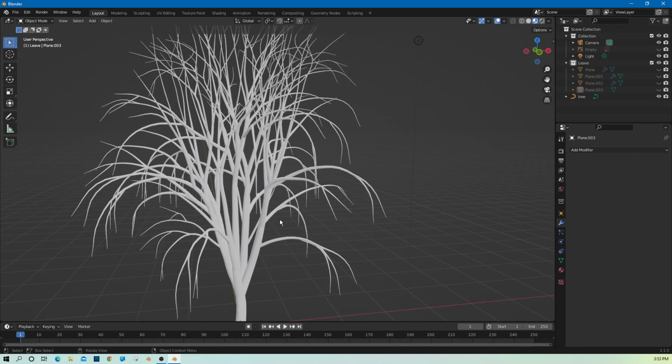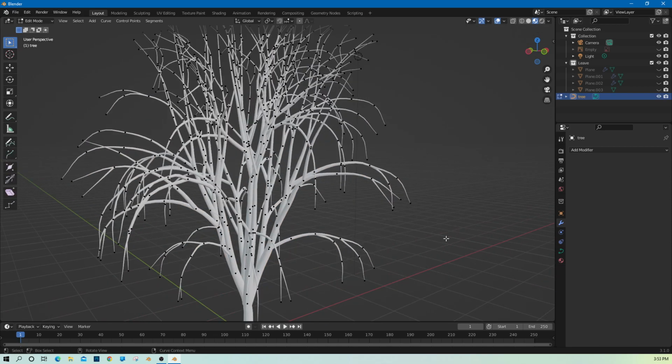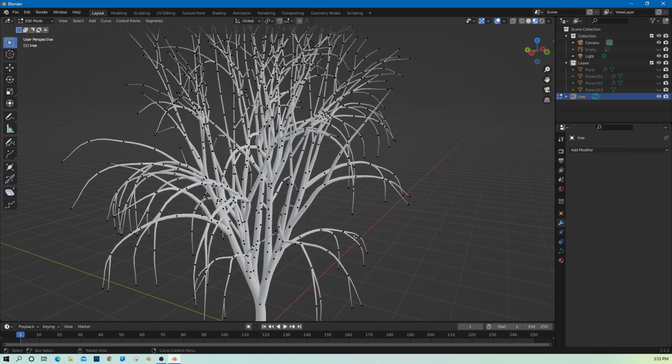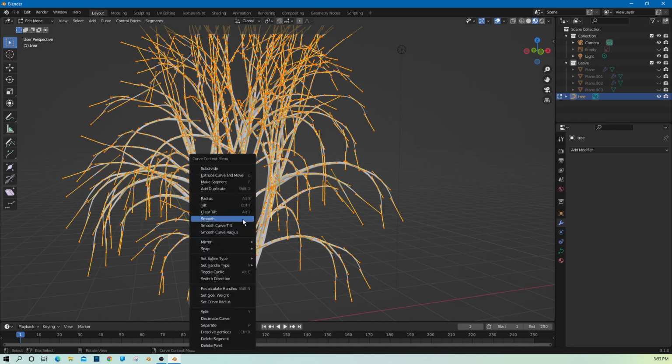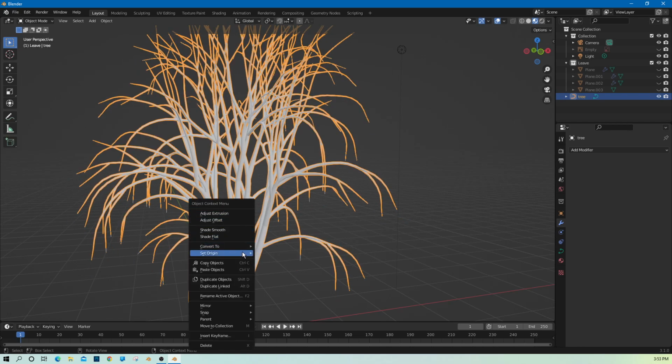Now, sampling tree. Now it's time to add the leaves to the tree here, right? So how am I going to do that? One way is, first of all, you will have to select each and everything, right click, and then you will have to convert it to mesh actually.